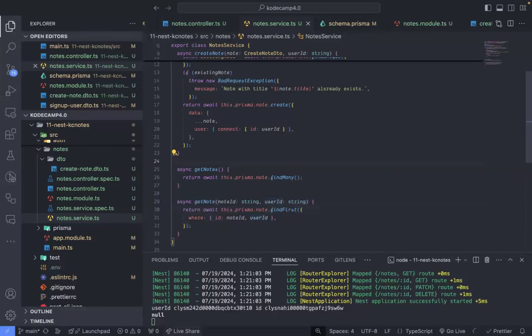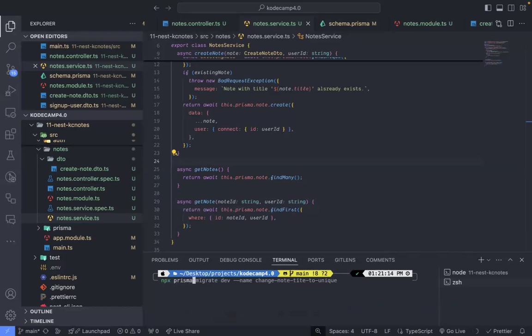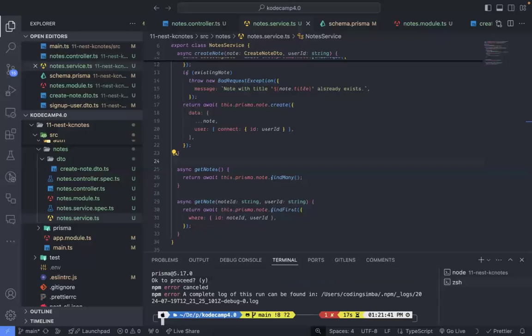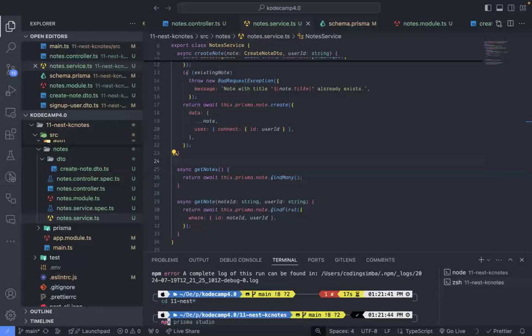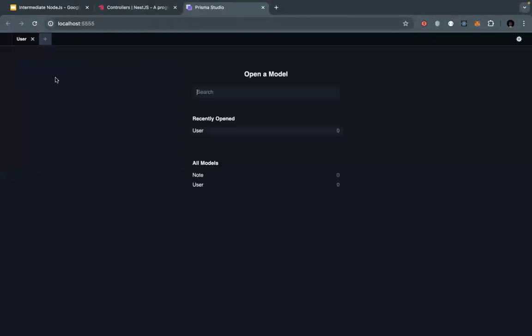Okay, so basically, I think the error will be coming from here. npx prisma studio, like this. So it's taking a bit of time. npx prisma studio. So where are we? No, let's change directory with cd like this and then npx prisma studio. So let's see what we've got.